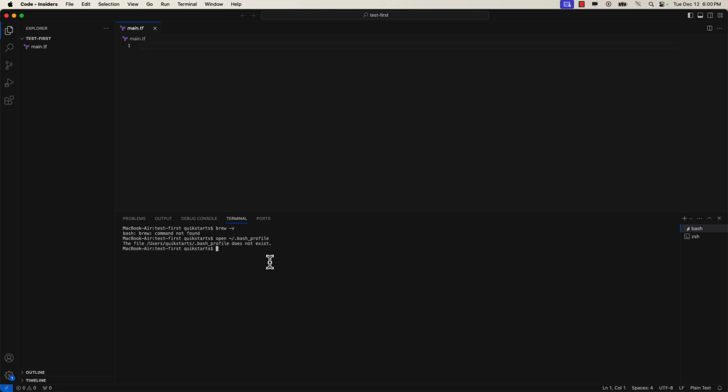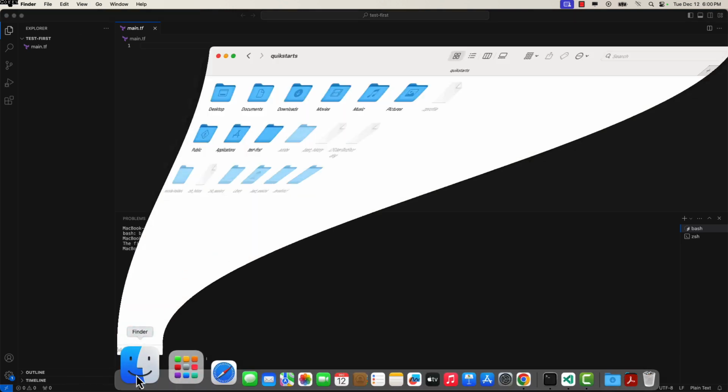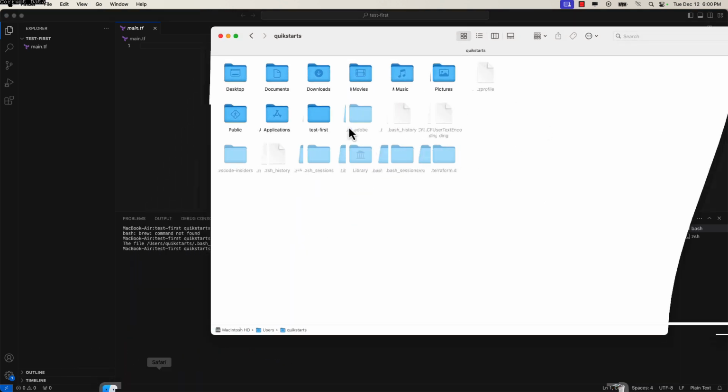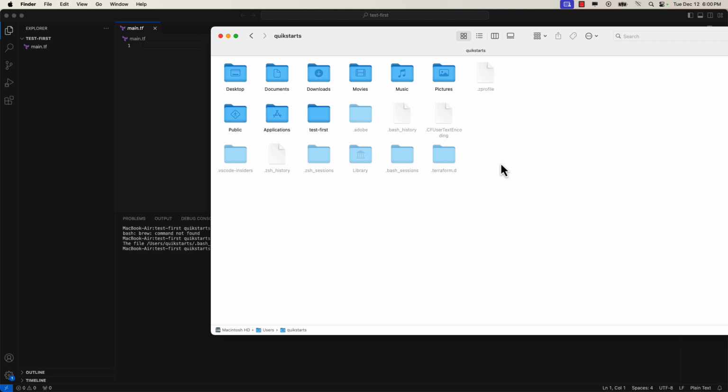Okay, so we're going to verify that file does not exist. It's pretty obvious that it doesn't, but I'm going to go into the Finder, and I'm looking here and I don't see a bash profile file. The path that I'm looking at in the Mac Finder is Macintosh, users, quick starts. That's the directory that I'm in, and there's no bash_profile.